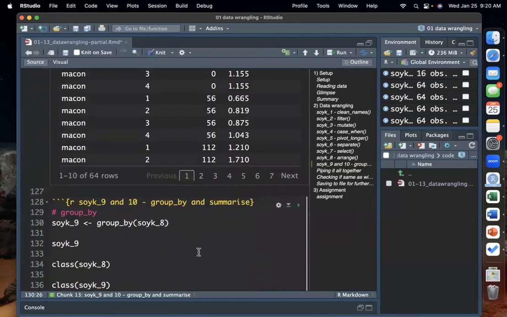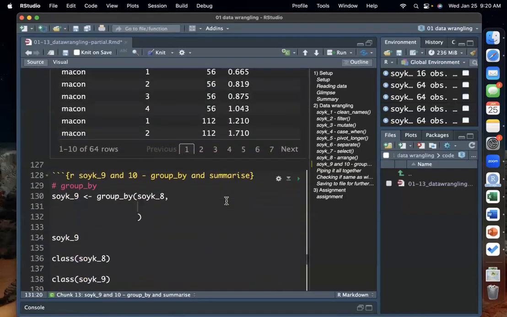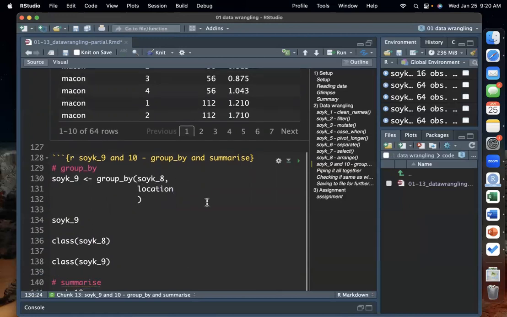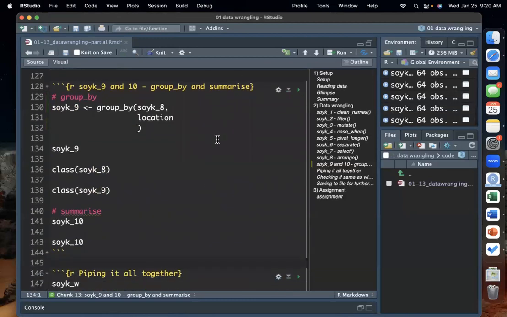So let's say we wanted to get the mean potassium concentration for each location. So if we have 4 locations, we're going to have 4 values out of this. So we basically give the data set and we say which column we want to summarize by. So this would be location, right? Okay, so you can go ahead and run this. And you can go ahead and print soyK9, which is already left there for you to print.